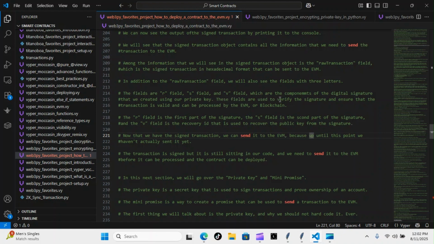These fields are used to verify the signature and ensure that the transaction is valid and can be processed by the EVM or blockchain. Now, the R field is the first part of the signature, the S field is the second part of the signature, and the V field is the recovery ID that is used to recover the public key from the signature. Now that we have the signed transaction, we can send it to the EVM, because up until this point, we haven't actually sent it yet. The transaction is signed, but it is still sitting in our code, and we need to send it to the EVM before it can get processed and the contract can be deployed.